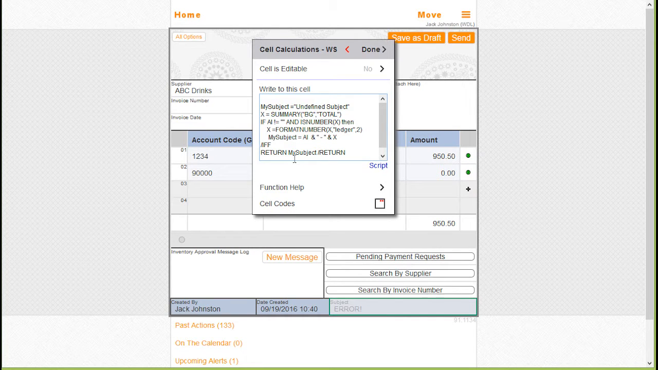By the way, this code is just some code to take the subject and automatically set it so that you don't have to manually enter the subject on the screen. That's what this thing does. The first line says my subject equals undefined subject. So if I can't generate the subject from other information on the sheet, it'll just use the subject undefined subject. Then it looks like I'm trying to calculate the value in a summary cell, BG.